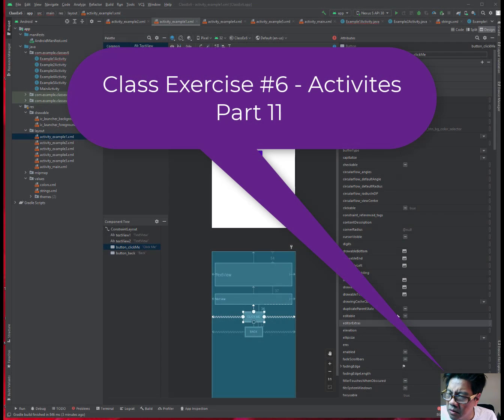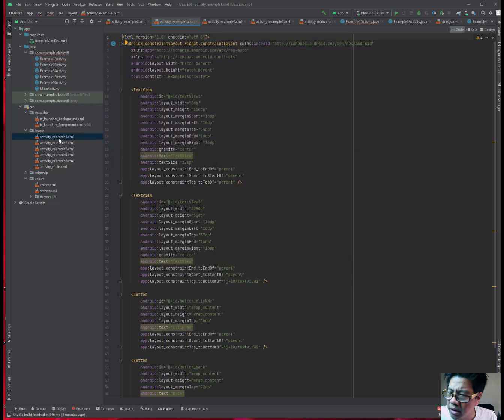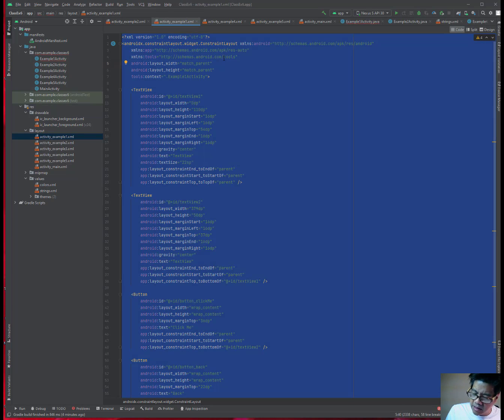So what we need to do is copy the code. Let me switch over to the code view of the activity underscore one, activity underscore example one. This is what it looks like. I'd like for you to Control A, copy it, and just copy it in memory. We're going to come over to the activity.